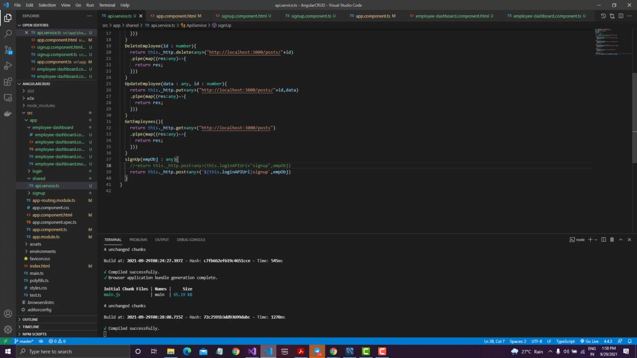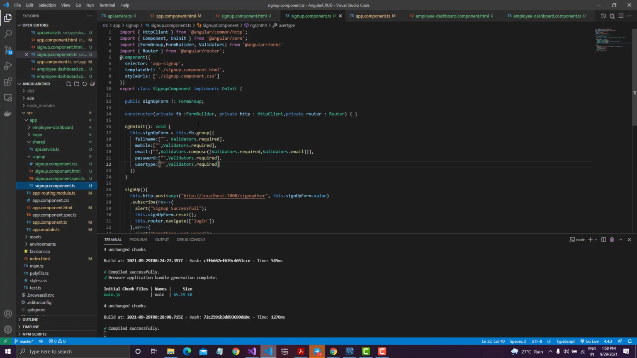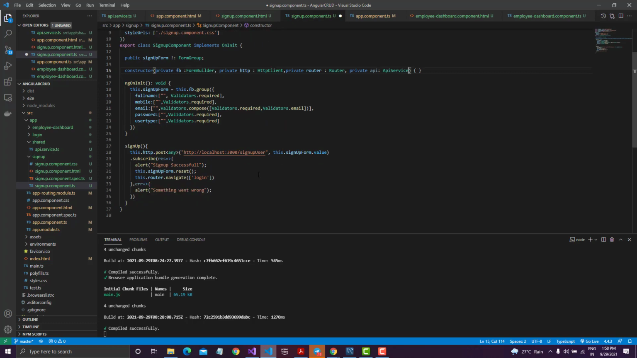This sign up will be called inside our sign up controller, or we can say sign up component. So this is inside our service. Let's go inside our sign up component and inject this API service. Let me inject it very quickly. Let me say private API service, and this API service I will try to use here, to replace this logic.